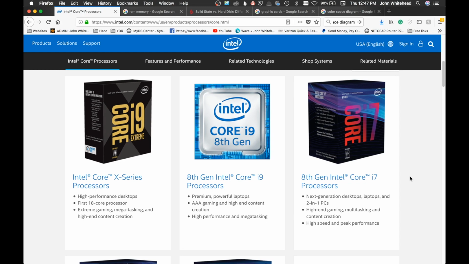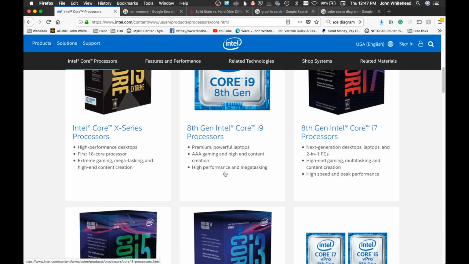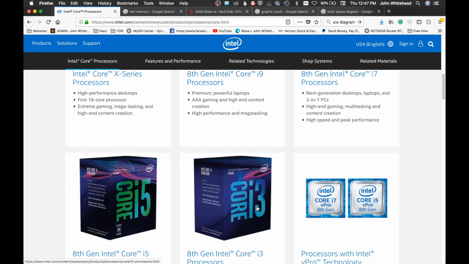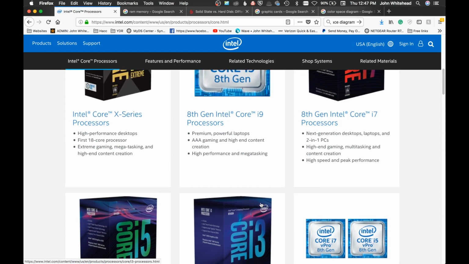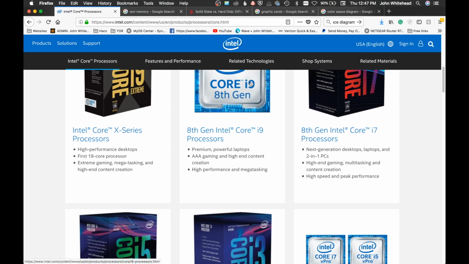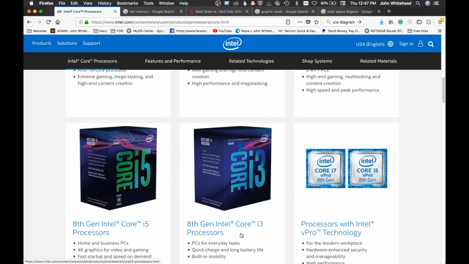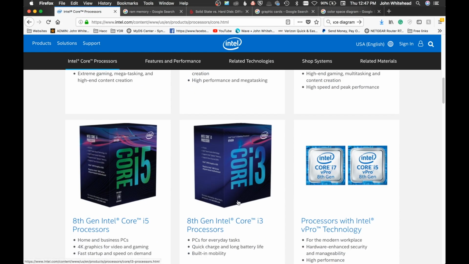The first thing that we're going to go into is the processors. So we have Intel here, and Intel makes a variety of different processors. The lower the number, the cheaper it is; the higher the number, the more expensive. So i9 is going to be more expensive than i3, and it's going to be faster and quicker. You can run Photoshop on a Core i3 processor.